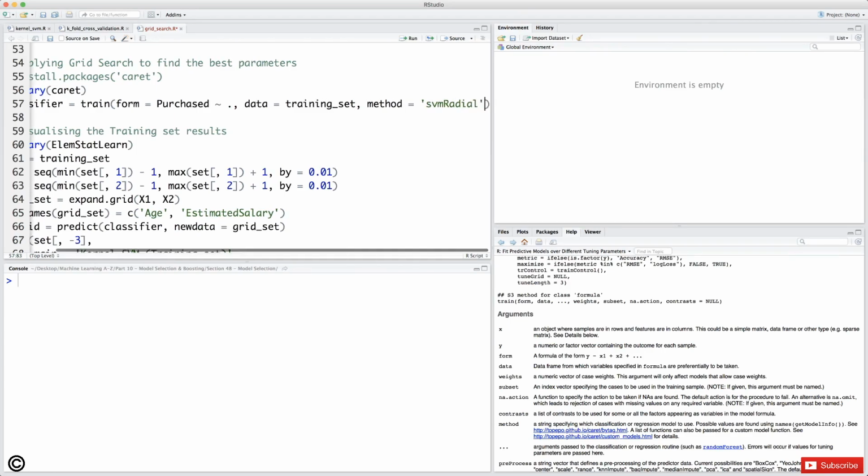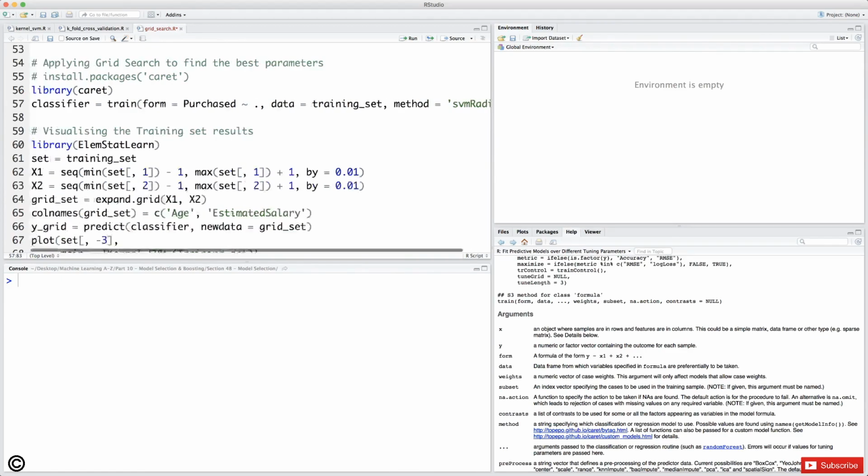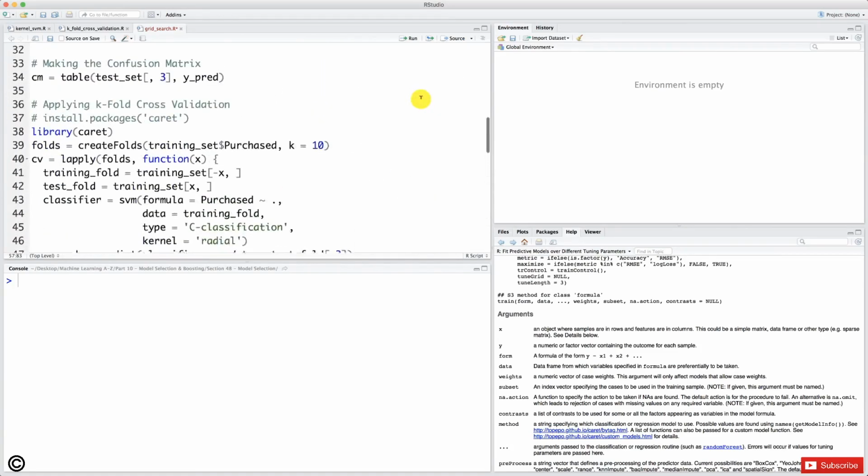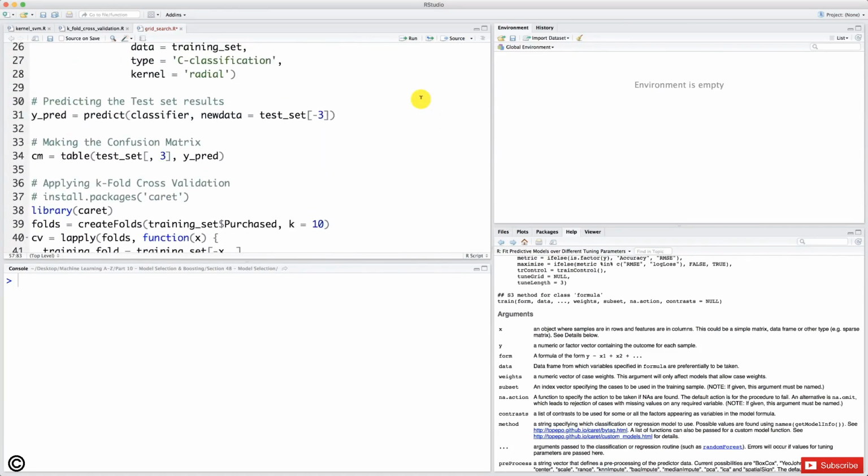And that's actually all. With these three arguments, the formula, the data, and the method, you will build a kernel SVM model. And then for the parameter tuning, you're going to see what happens. So first, what we're going to do is execute the data preprocessing phase, because we need to import the dataset and apply the data preprocessing phase. So let's do it right now.